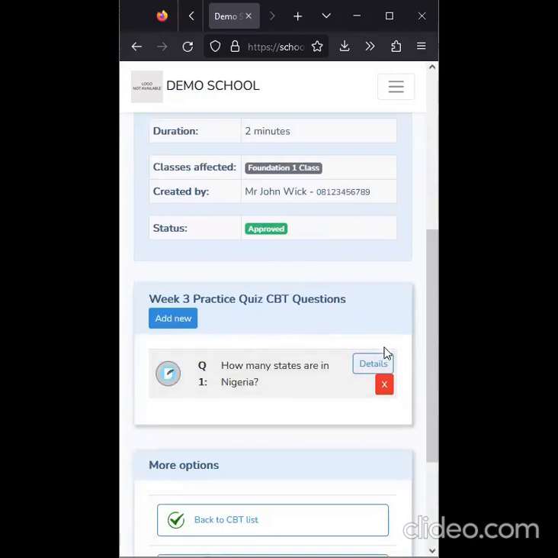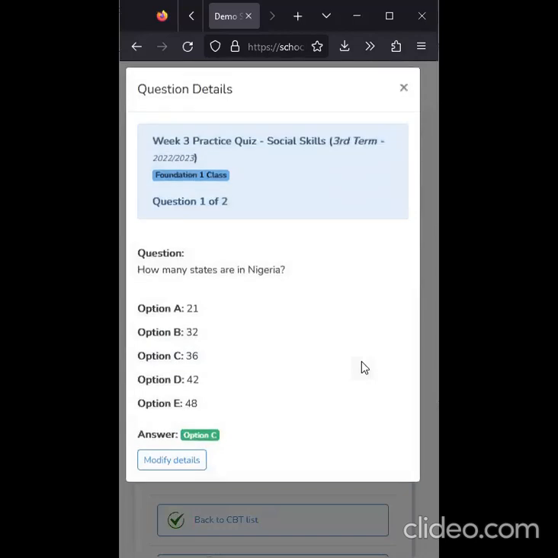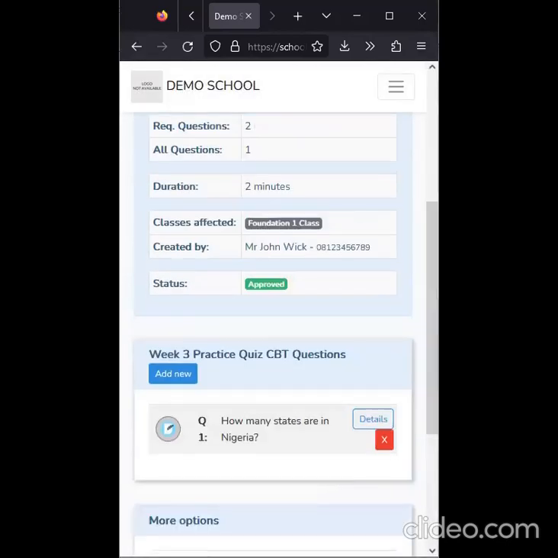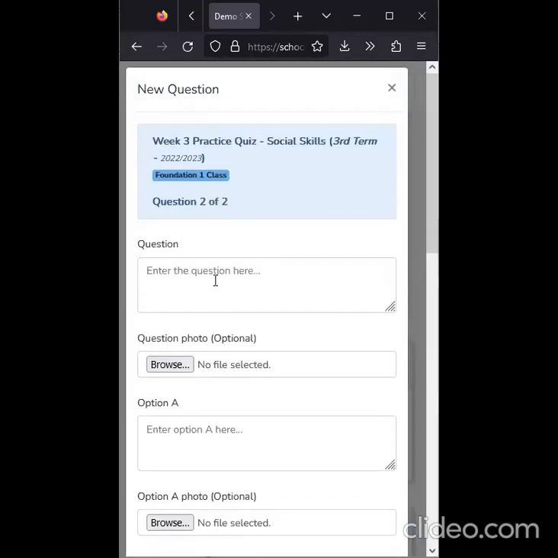If you want to view the details of this question, if you click on details here, it pops up the question. You can see the correct option I picked. You can see the options that are there. You can see correct answer is option C. You can see the class. You can see just details of this particular question. And close it. And then again, to enter the second question, I click on add new.